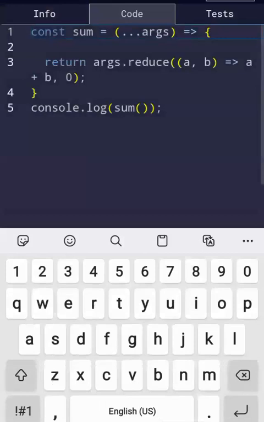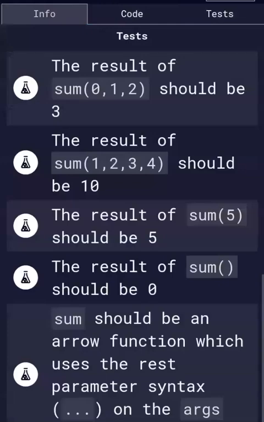So this is how you use the rest parameter in your function. Life becomes so much easier for you in doing your task, right?